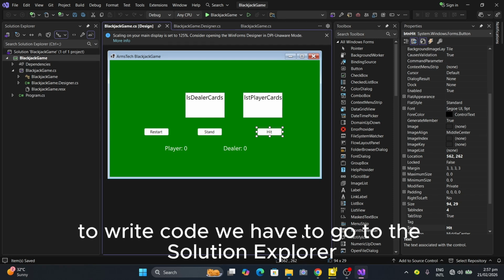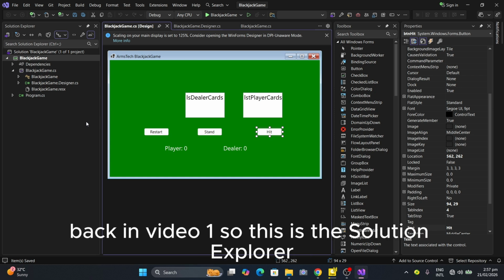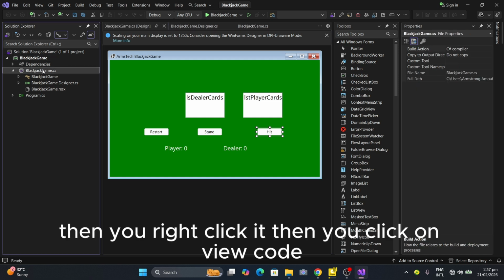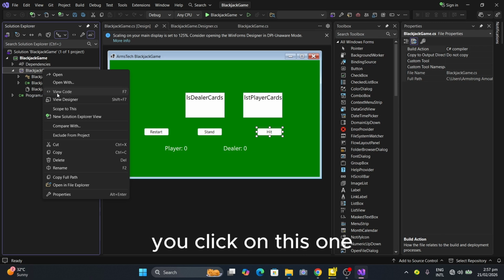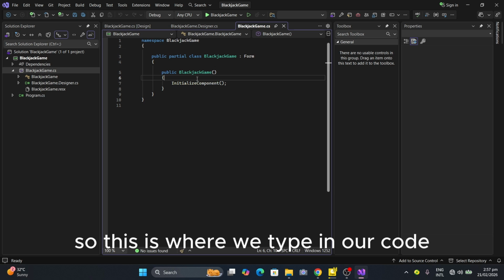To write code, we have to go to the Solution Explorer. I taught you how to go to the Solution Explorer back in video 1. So this is the Solution Explorer. Then you go to Blackjack game.cs, this one. Then you right click it and click on View Code. So you click on this one. This is where we'll be typing our code.